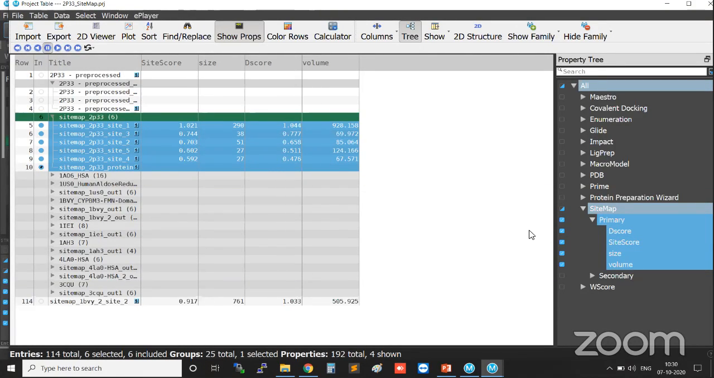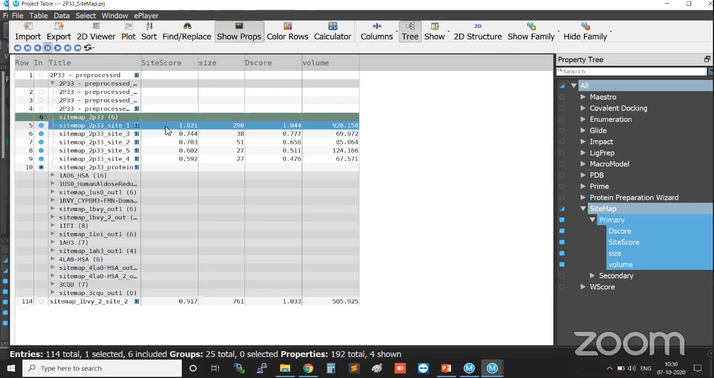Now only 4 columns are being shown, and out of these 4, the columns of my interest are site score and D score. You can see the first site mentioned here has a D score of 1.044. As I said, whenever you have a site score value of more than 1, you definitely need to consider it as a binding pocket. But if it is less than 0.7 or 0.6, you can ignore such a pocket.